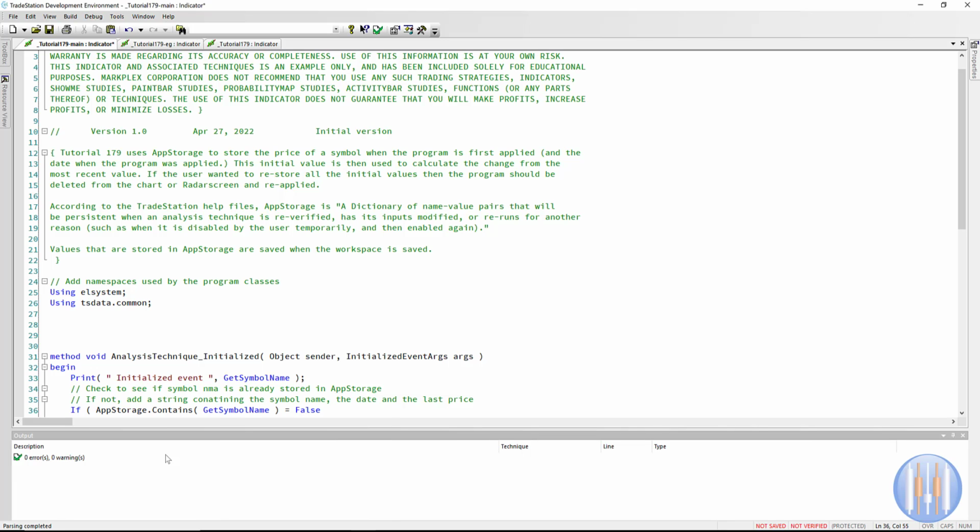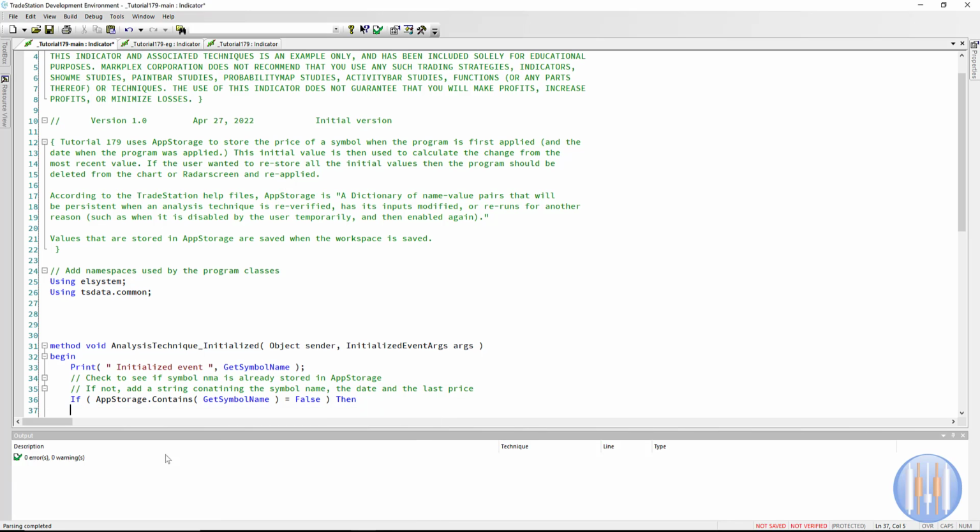And if that is false, in other words there isn't one stored with that, then we're going to add some information for that symbol. So AppStorage.add, then we're going to put in the symbol name, comma, and then we need to put in our string. So we're going to say num to string, and then we're going to get the date, and we can convert that to date time, and we can put in the current date. So the date of the current bar.